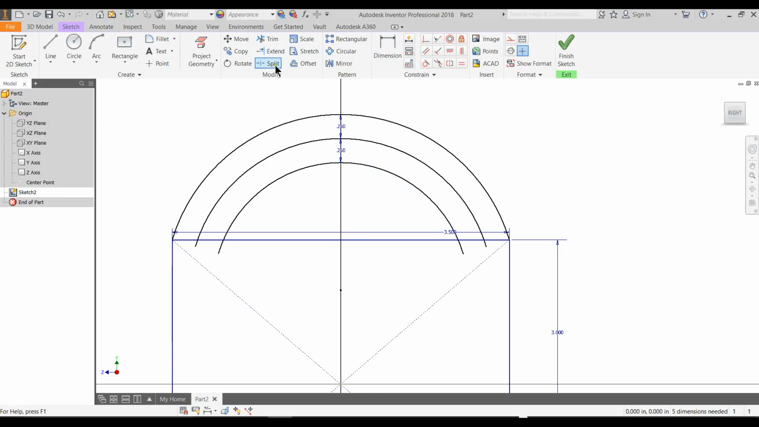We have trim tools, and for the trim tools, just click on it, and then you can start dragging around your mouse on whatever you would like to have trimmed. If you try to trim something that's been dimensioned, sometimes it won't let you do that, and you'll have to just delete off that dimension first.